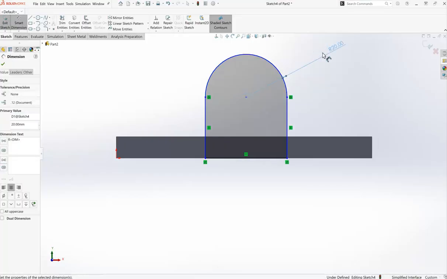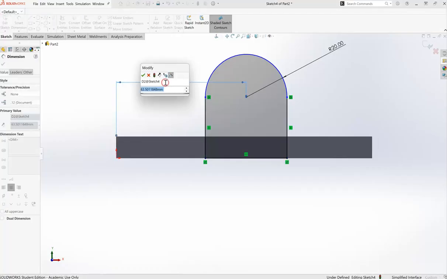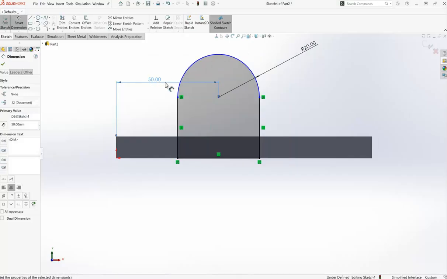And you can see that it also widened the lines to match that radius. Next, we're going to be dimensioning from this left edge here. And the first one we're going to do is the center of that arc to this edge here. And we're going to put that at 50 millimeters. And you can see the whole thing move over.